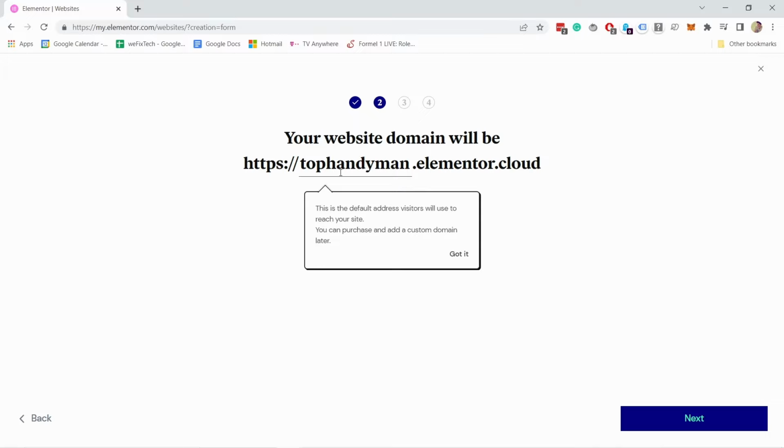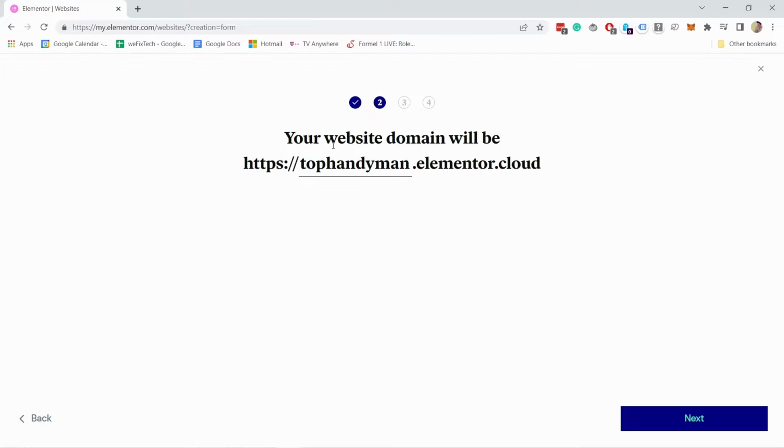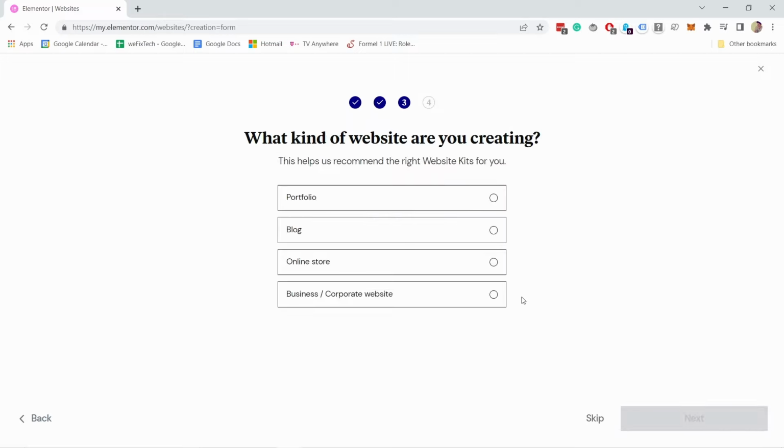So the name you just chose plus Elementor Cloud. So it's a subdomain of Elementor Cloud. It tells you here that you can also separately purchase a custom domain name. And I'll show you how to do that a bit later in this video, but it's totally possible. You just need to connect it from somewhere else. But this is a perfect way to start out. So, okay, got it. I'm happy to use the Top Handyman because that's my business name. So let's click on next.